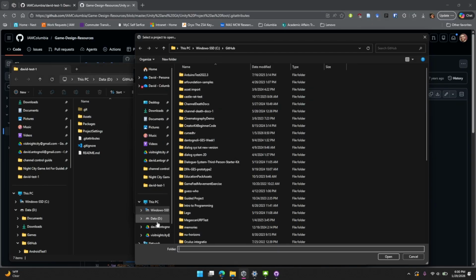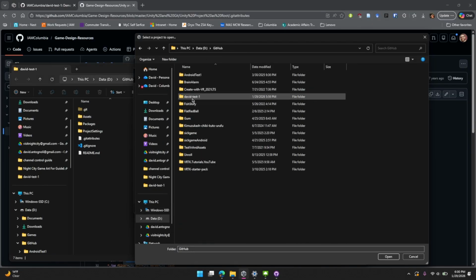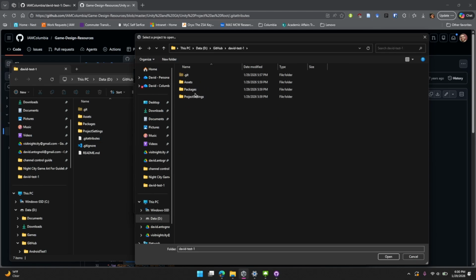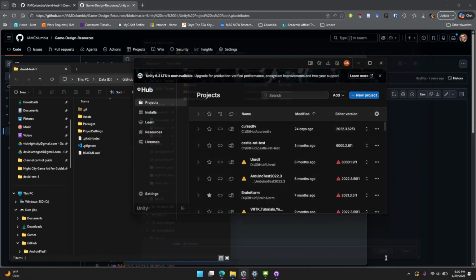So I'm going to go find that, d:/, GitHub, David test 1. And you can see the signature of a Unity project is assets, packages, project settings. It's there. So I'm going to hit open. I'm not trying to open these subfolders. I'm opening David test 1.